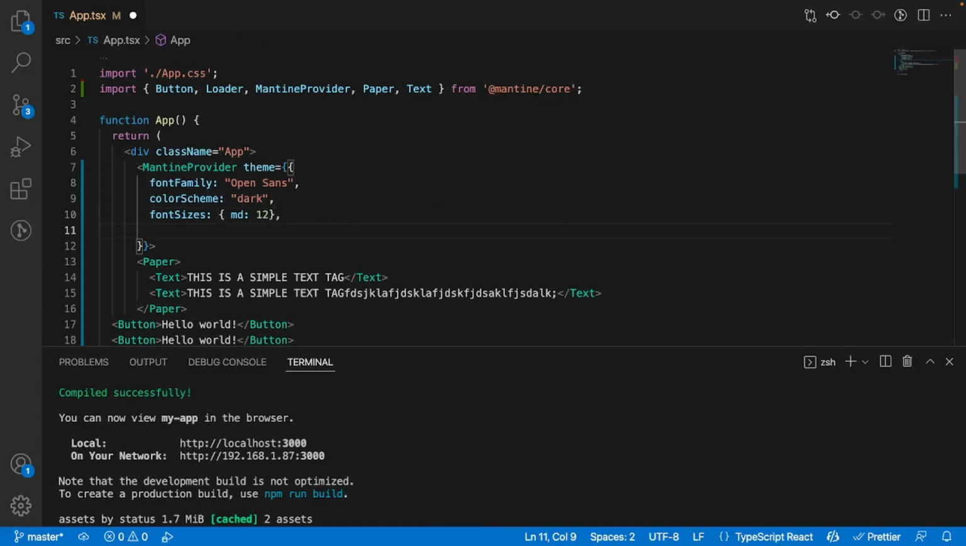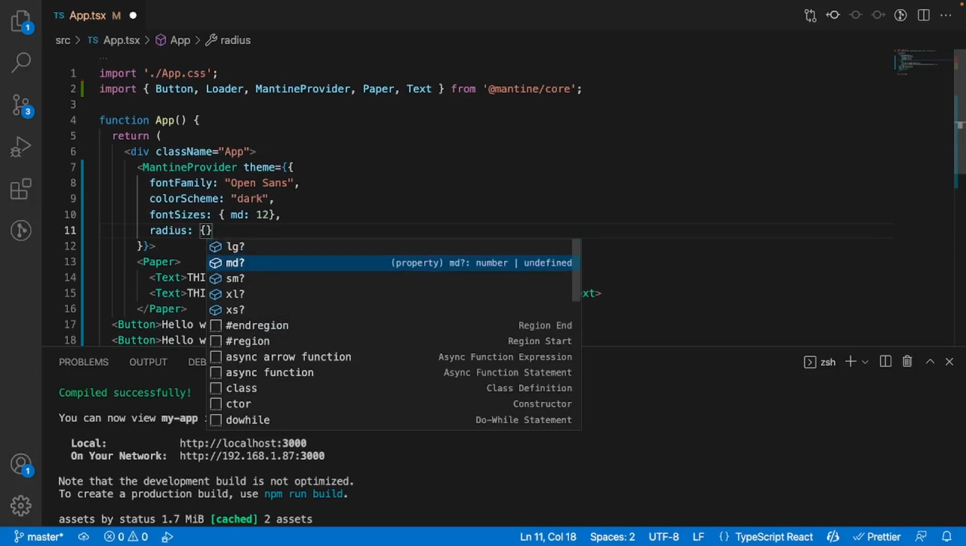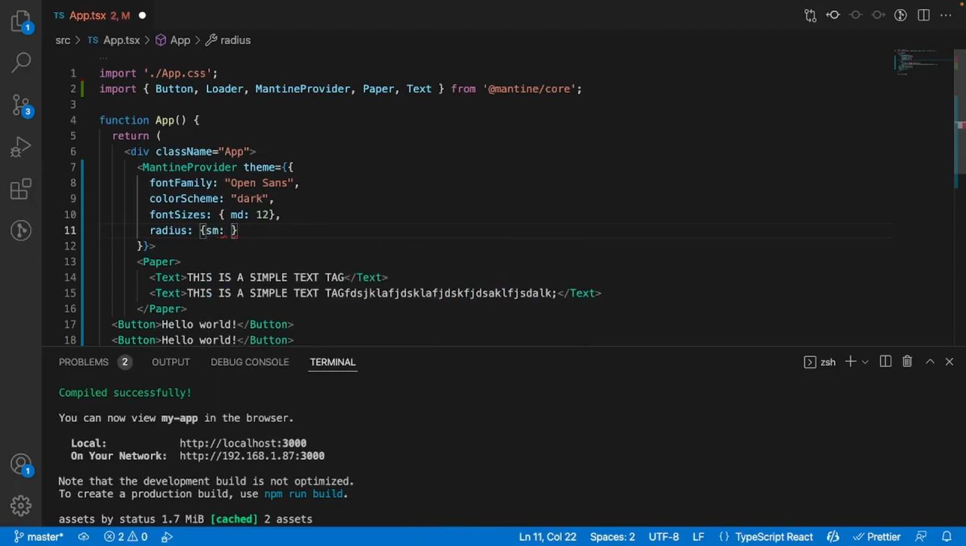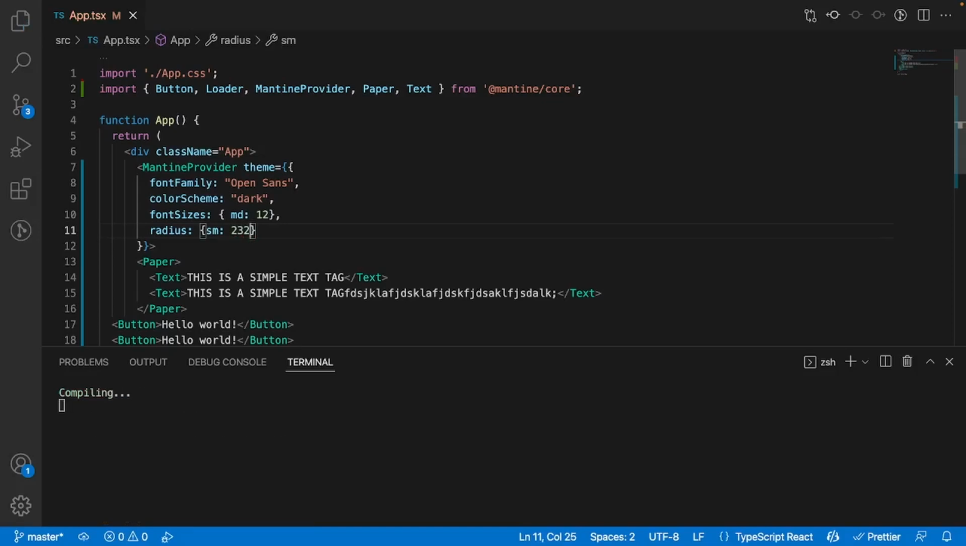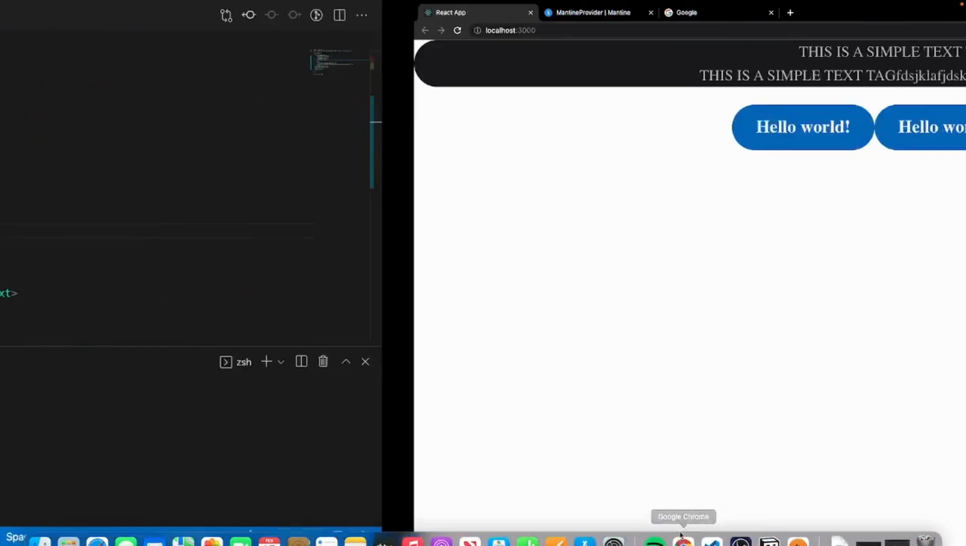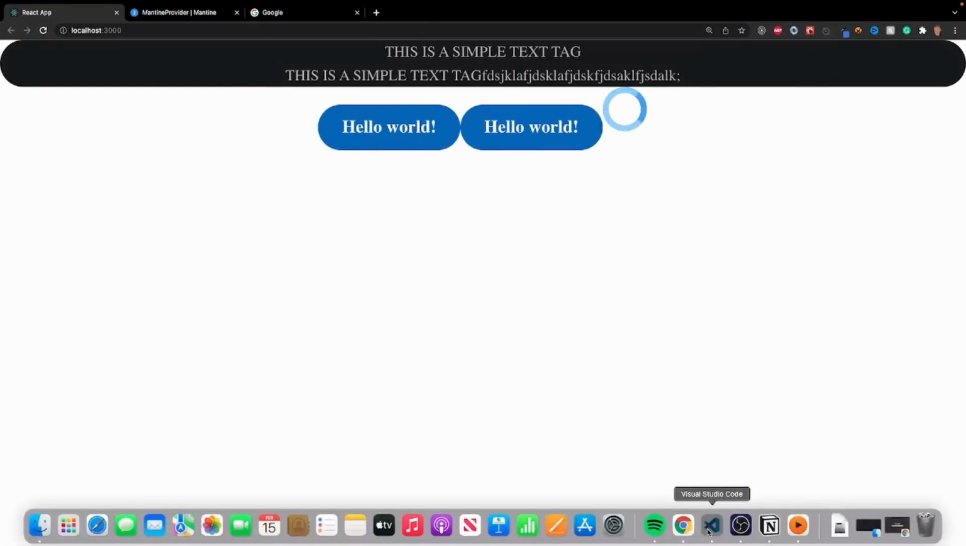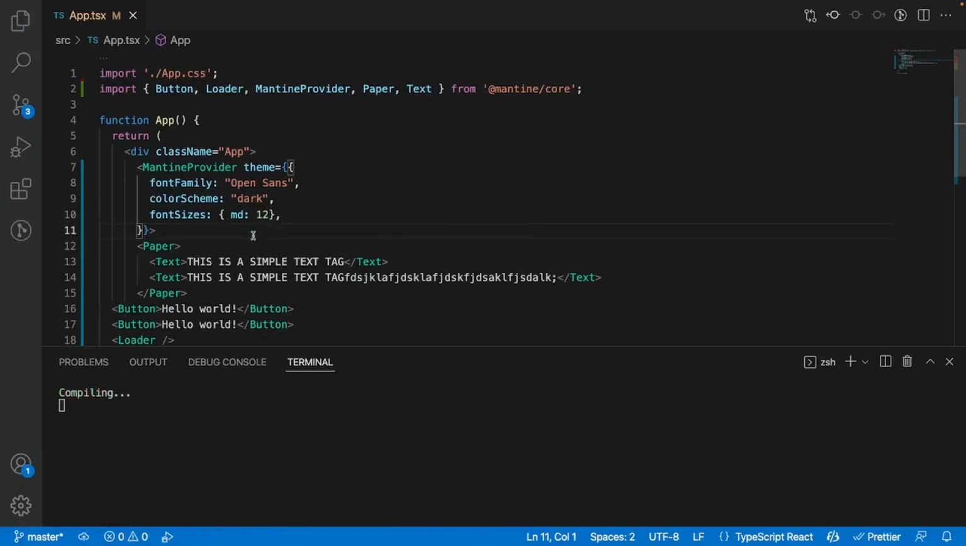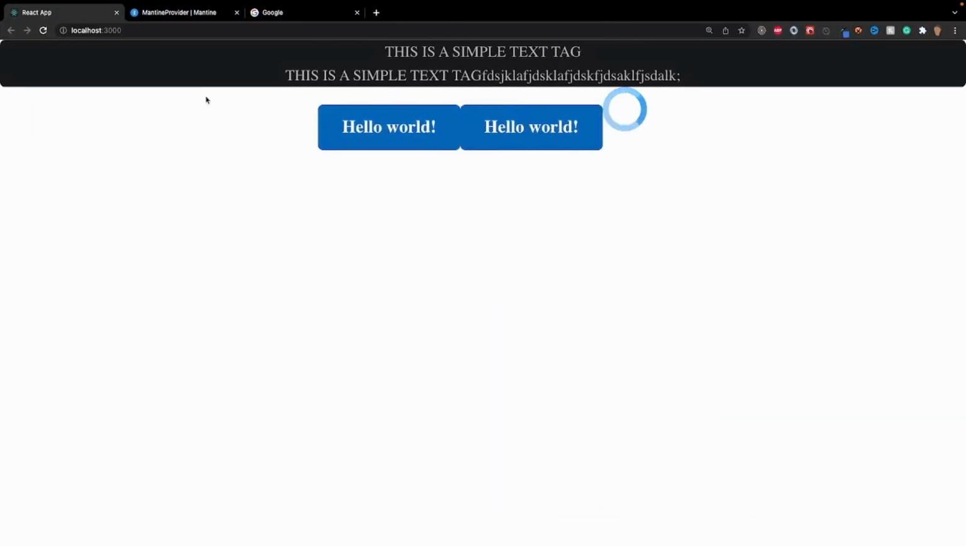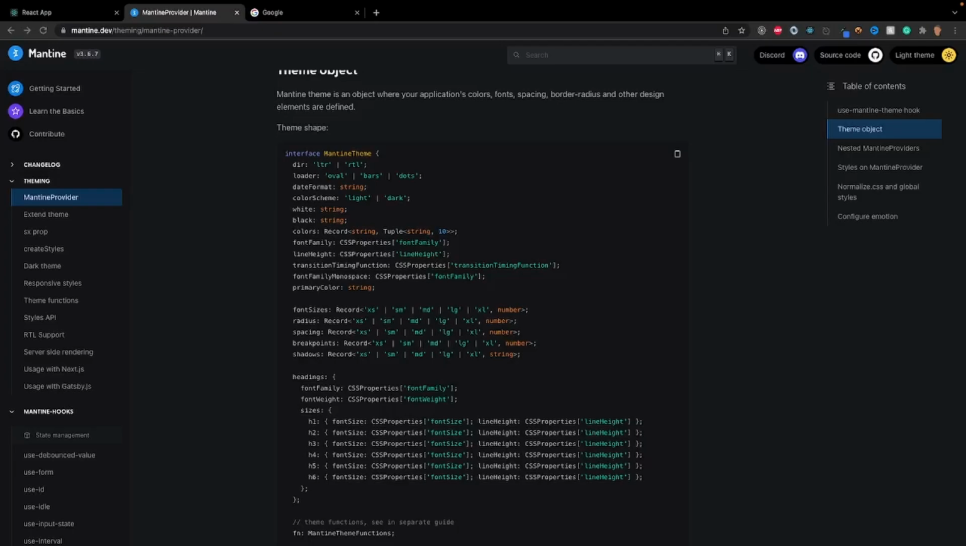Next thing, let's work on the radius for the actual paper. And the way that we can do that is we just have to do radius. Again, if I were to do control space, we'll see large, medium, small, extra large, extra small. In our case, the paper is actually set at small. And let's do like 232. And this should be basically really smooth along the edges, just like that. Perfect. So if I were to go back into the app and remove this, we'll see that originally it was a lot more boxier.